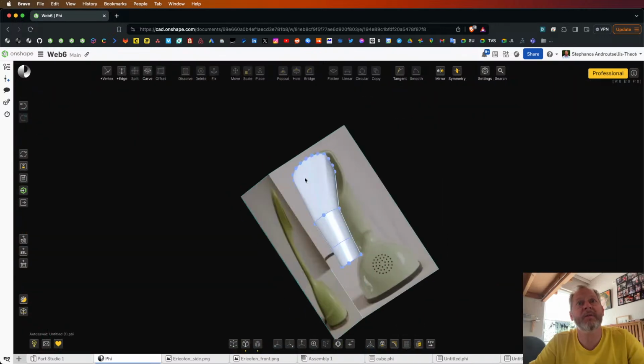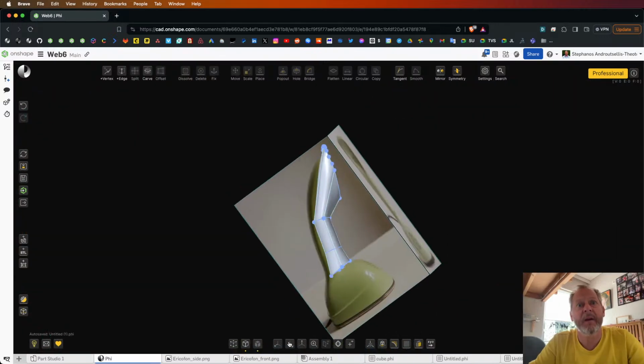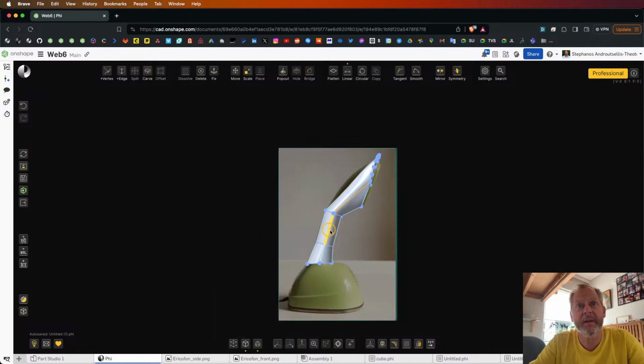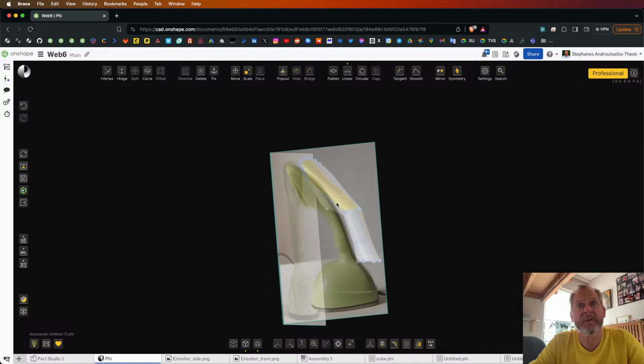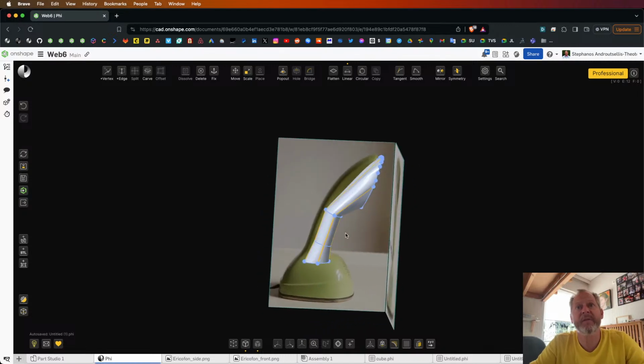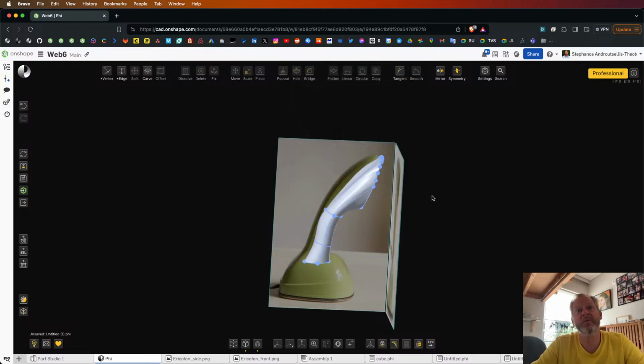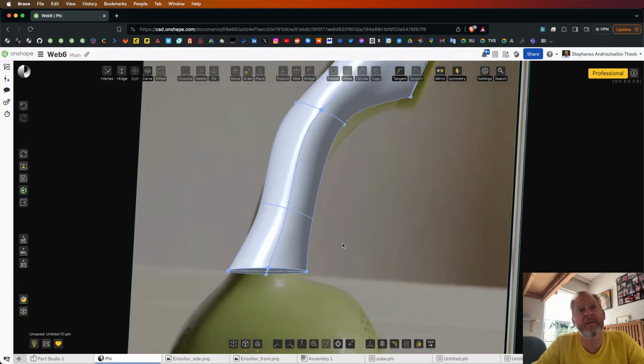Right, so this is more decent, I think. Now back to this view. Obviously I need smoothness across there and across there, and same here and on the opposite side. And we have seen that if you shift click on the smooth icon, it smoothens the loops of edges without, however, moving the vertices.